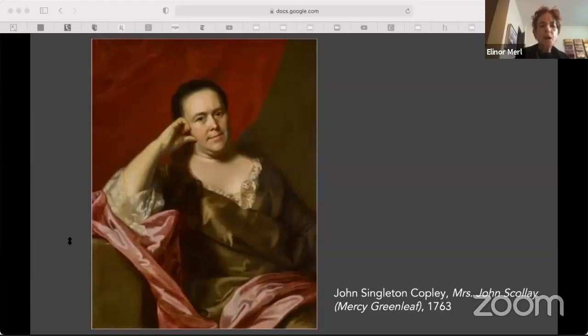Mercy Greenleaf Scully, whom Copley painted in 1763, now again, this is before Mrs. Gage, shares Mrs. Gage's posture. Her head, conceivably filled with untold thoughts, rests heavily on the back of her fingers, but she directs her gaze frontally, thus confronting her viewer rather than maintaining a private reverie.